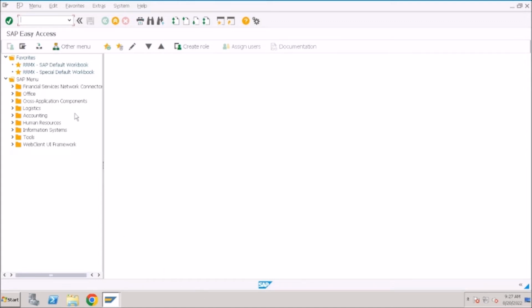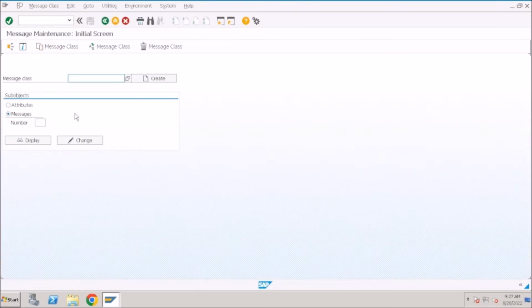The transaction code for message class is SE91. In SE91 we can create message classes so that we can reuse a specific message in different programs and objects. Wherever you are raising a message, you don't need to hard code it or use any text symbols. You can refer to this message class and the relevant message type. The message will be automatically displayed.